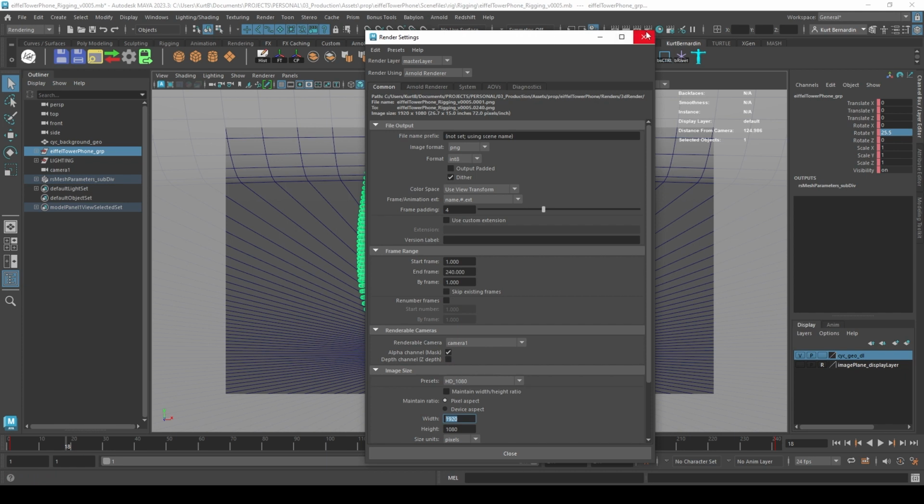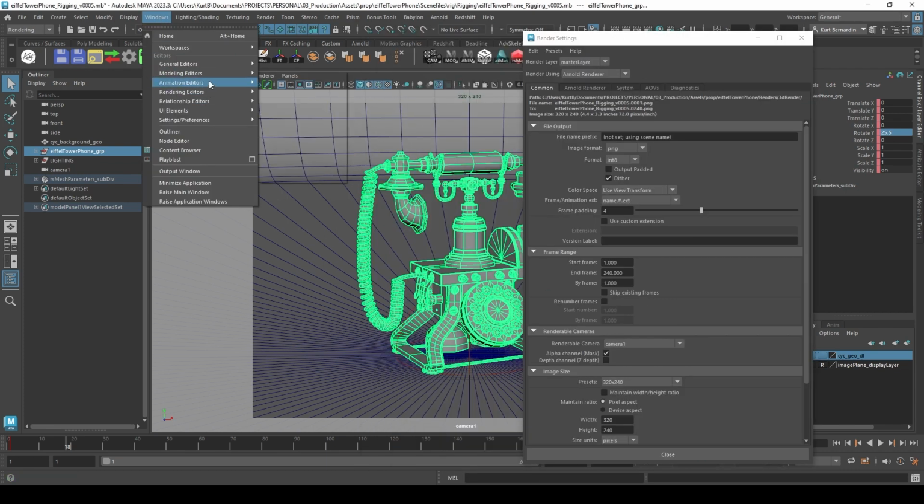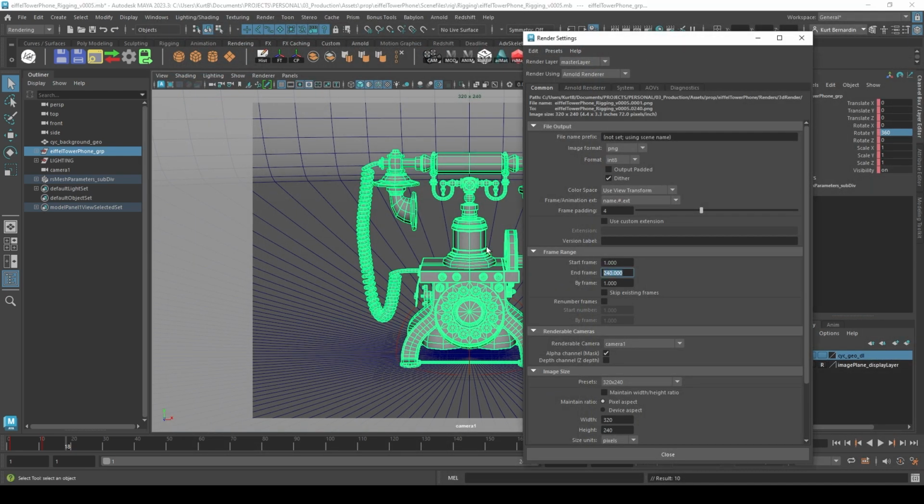Now, for the purpose of this demo, I am going to render this at significantly smaller, just so I can get something out faster. So I'm just going to do 320 by 240. And I'm also going to just shorten the animation. Again, this is purely for this demo, just so I can get something pretty quick. So I'm just going to go ahead and render 10 frames.